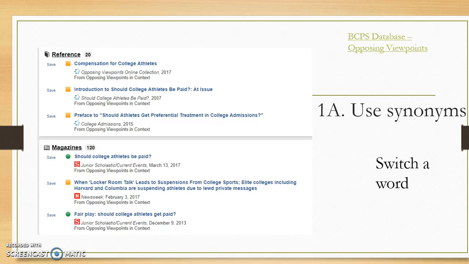First, I'm going to look at one topic that was given to me in regards to whether or not college athletes should be paid for playing college sports. So I'm going to go ahead and recommend that you use different synonyms, switch a word or two, and I'll show you what I mean right here.